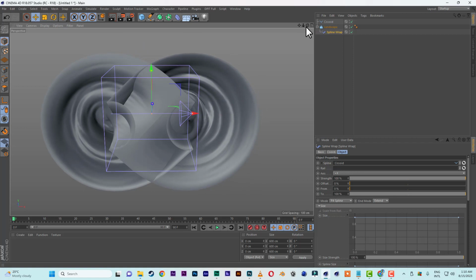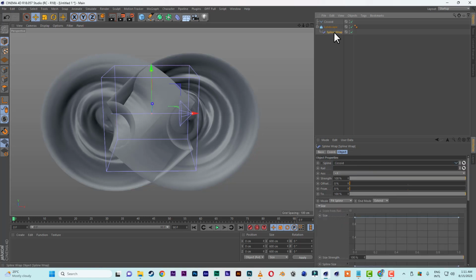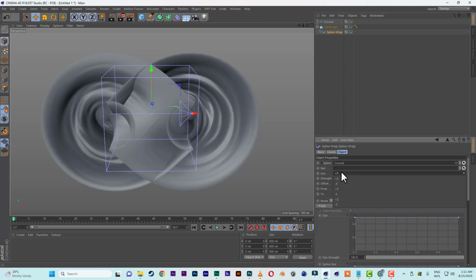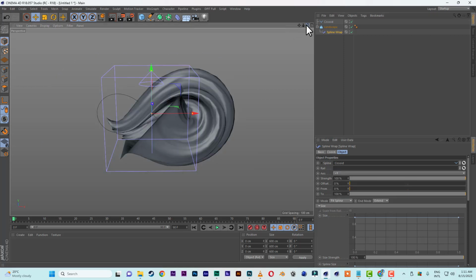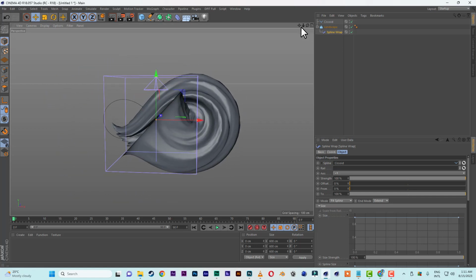So now what you have to do next is work on the spline wrap. You come to the spline orientation or the spline axis. Here it is plus X, whilst the landscape's orientation is plus Y. So let's change the axis of the spline wrap to plus Y, so that it will match the landscape's orientation.